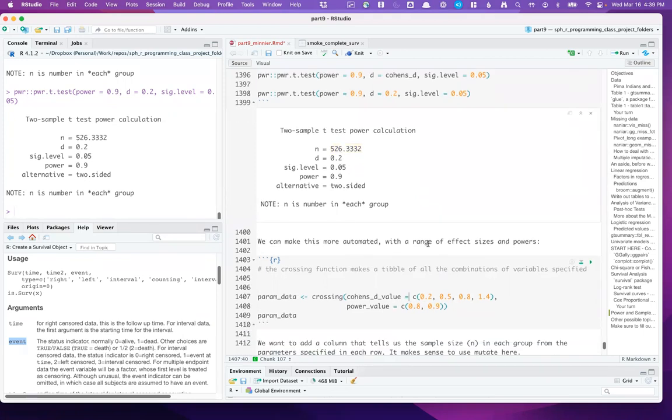So I need to calculate power and sample size on a variety of parameters. One way that you can do that is actually using the tools that we've learned so far, like MAP or versions of that, to first make a table of parameters and then map this power function onto those parameters. And so that's what I'm doing here.